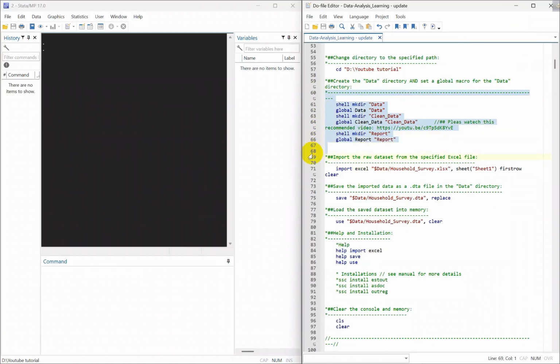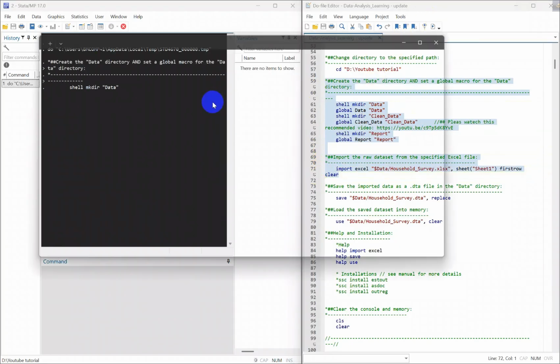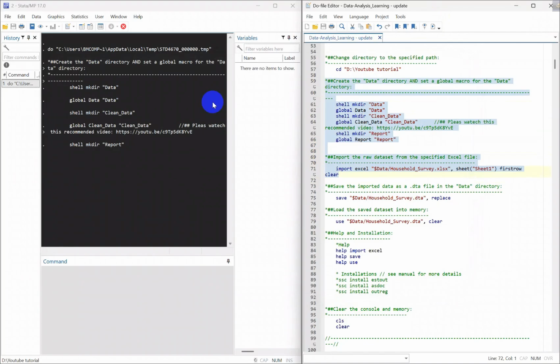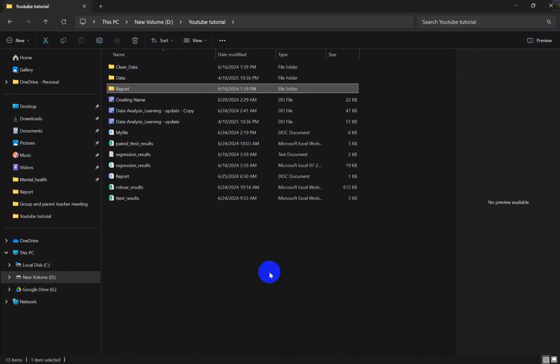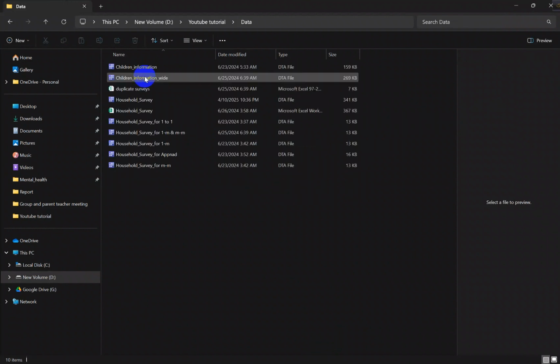Now let's import our raw data from an Excel file. So I have written here the code. You can see this command tells Stata to open the file household_survey.xlsx from the data folder that I created here, and I kept this file in the data folder.